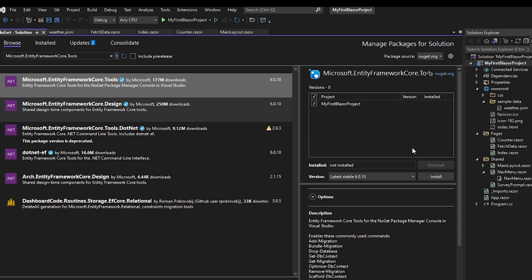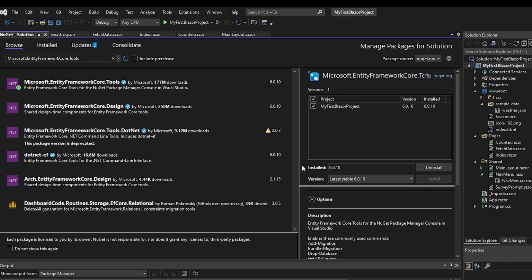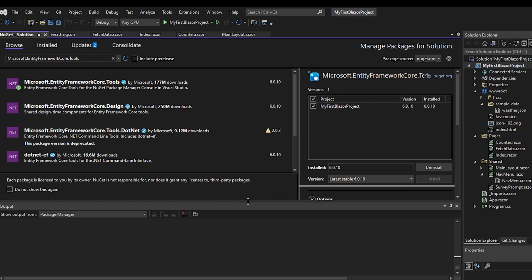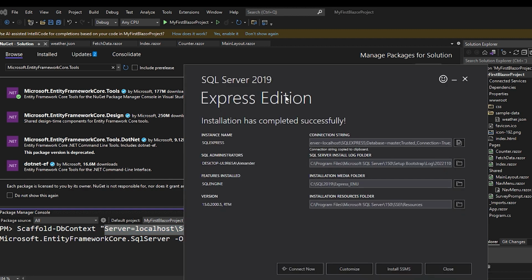So it's this one, and again we just want to install it and accept the license. Then down here at the bottom of Visual Studio, we want to open the Package Manager console, and then we want to type Scaffold-DbContext, and then our connection string that we will actually get from the installation of the Express edition of the SQL Server.